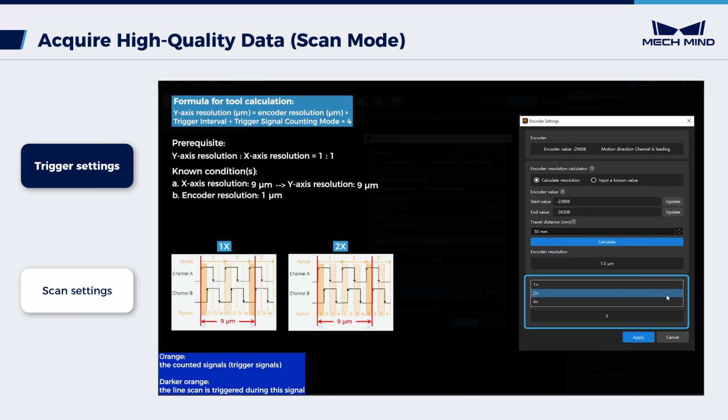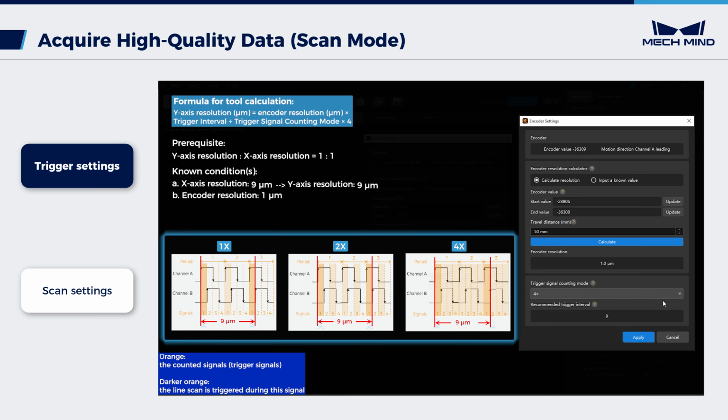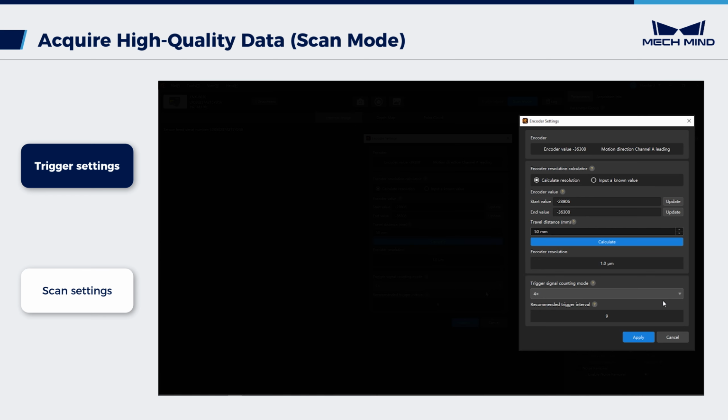When the counting mode is set to 4 times, and the trigger interval is calculated to be 9, it ensures that complete image data is obtained within each signal cycle. This more accurately reflects the actual shape characteristics of the target object. Click Apply.